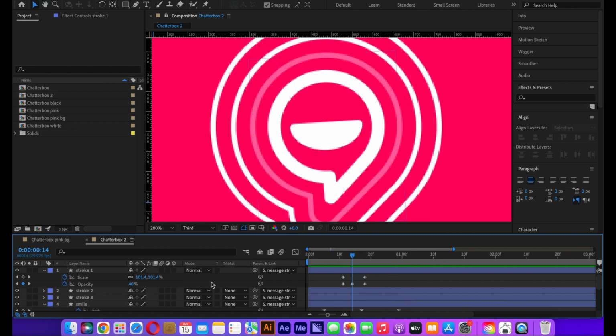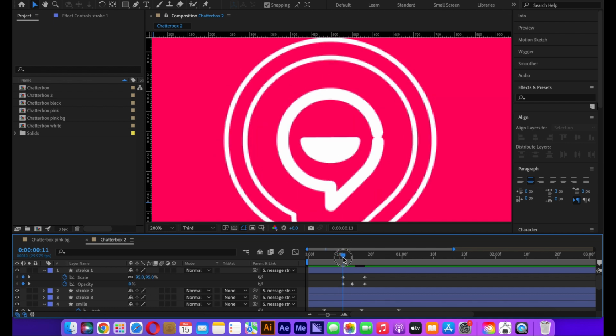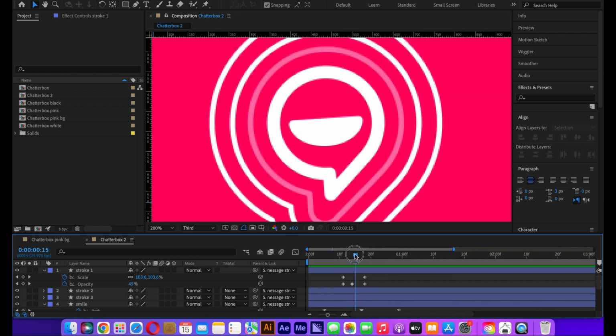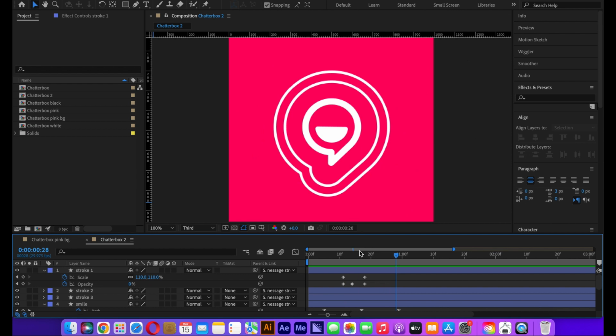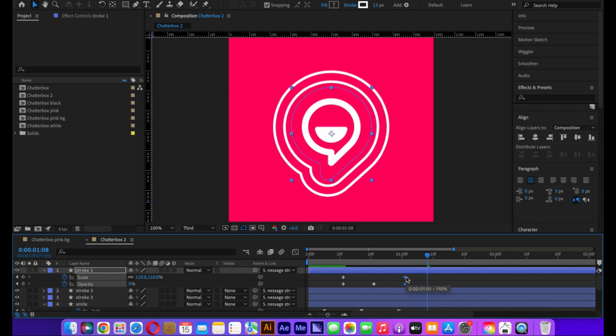I think this opacity has to be 60 because it's not clear here. It happens so fast. But we can increase the timeline for this animation. Cool. We can increase again. It happens so fast.